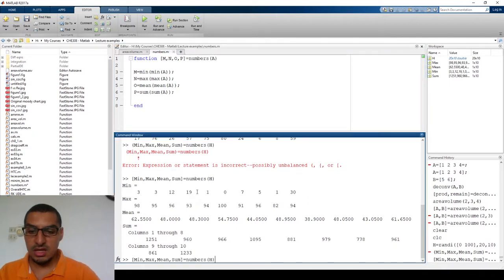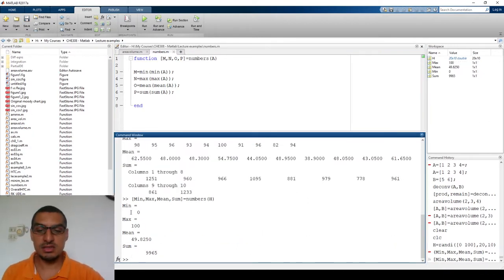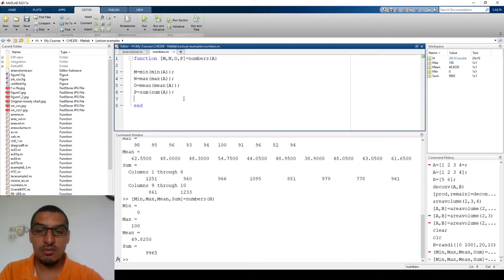And then you can get this as the output. This is the minimum, the maximum, the mean, and the sum. And you can calculate anything. The program can be, of course, way more complicated than this, but this is just a demonstration so that you know how to create your user-defined function.